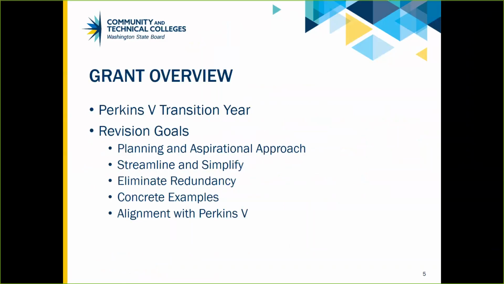So speaking of changes, as you may have heard but not yet processed, with your submission of this year's application, we will have officially entered the era of Perkins 5, and if Perkins 4 is any indication, we may be here for a while. So that said, we are in a transitional year, and we are in some ways straddling both Perkins 4 and Perkins 5.